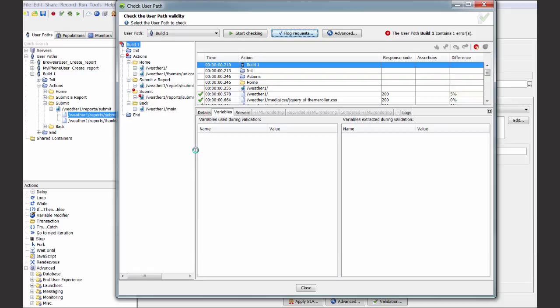Now, this is again not required, but best practice is when you do a recording, and even if you manipulate it, you should always do a check virtual user, because if you have an error here with one virtual user, you can imagine how many you'll get if you have 1,000 virtual users. So definitely use this check virtual user.